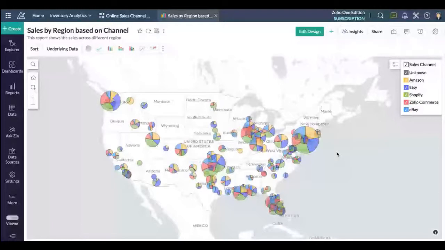You have Etsy, Shopify, Amazon, Zoho Commerce, and the other channels breakup. Not just that, a high level look at the report also helps you understand that this particular cluster that you see here is the sales hotspot. This will help you position your warehouses, your distribution points, because this area is where you're getting the maximum sales from.